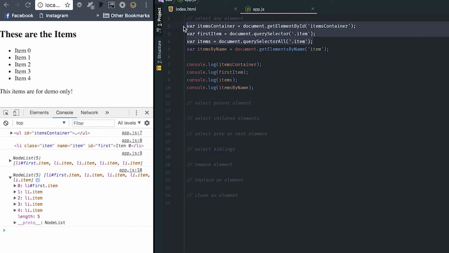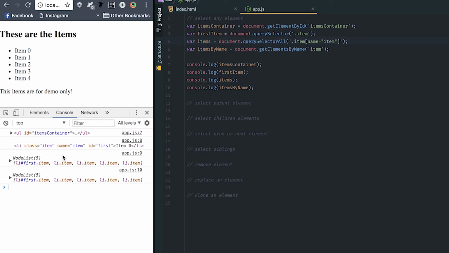This is the reason that I use the top three: get element by ID, query selector, and query selector all. Because with query selector all, you can just do it with CSS, you can just select this, and if I refresh, it's still the same thing. So this is selected by name. This is also selecting all the items by name as well. Okay, so this is a good one.